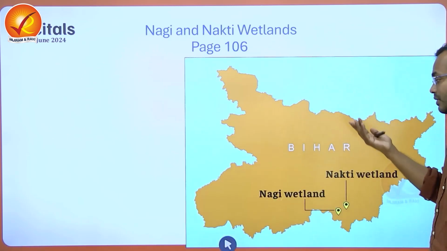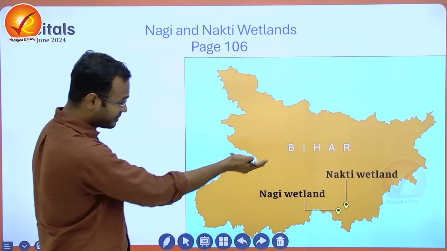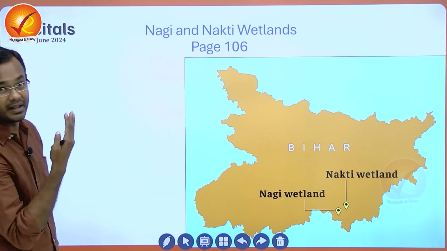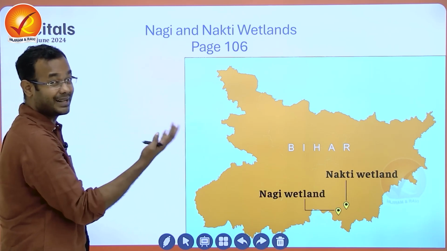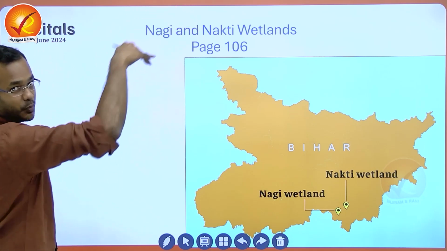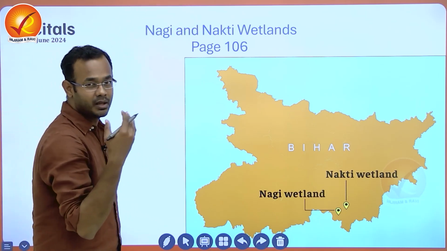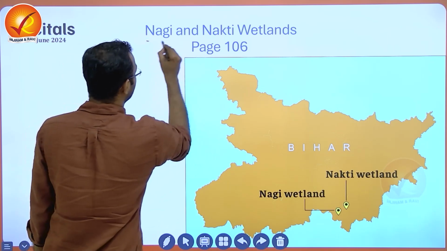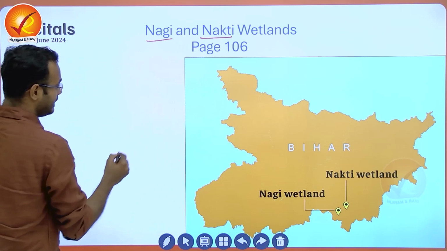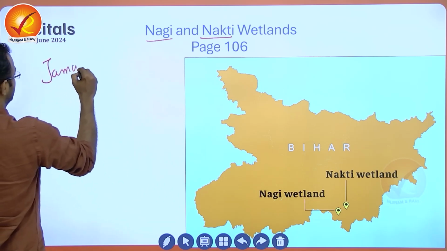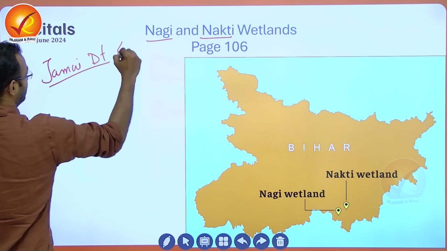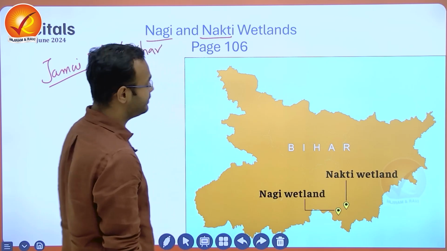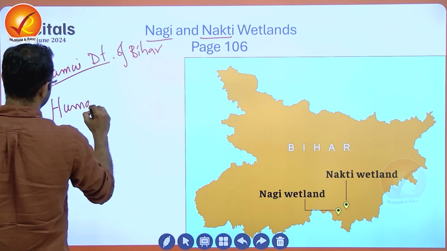Moving on to the next topic, which is with respect to Bihar, right? Bihar got 2 more Ramsar wetland tags. With that, it moved on to 82 Ramsar wetland sites in India, and more are being proposed as well, right? Hopefully we'll be discussing that in upcoming months whenever they get designated. Now, Nagi and Nakti wetlands. These Nagi and Nakti wetlands are present in the Jamui district of Bihar. These are human-made wetlands.